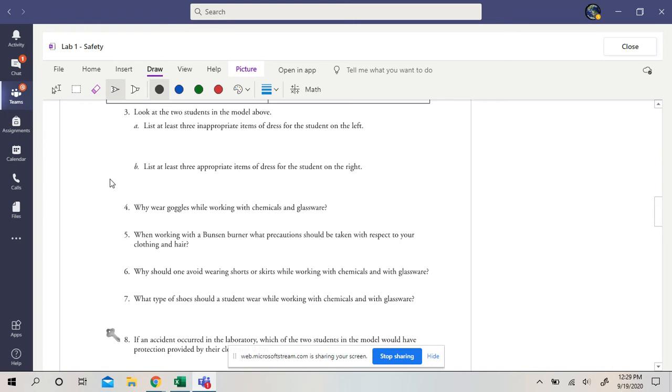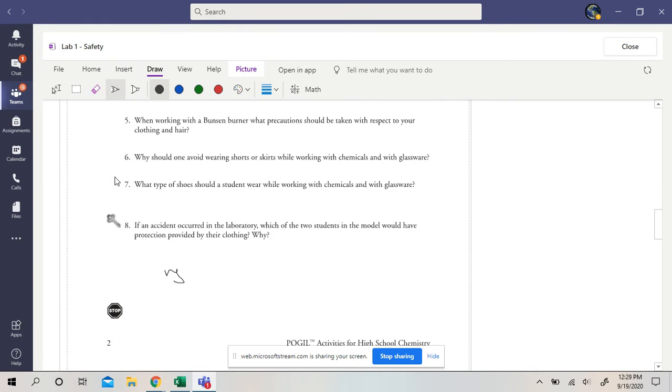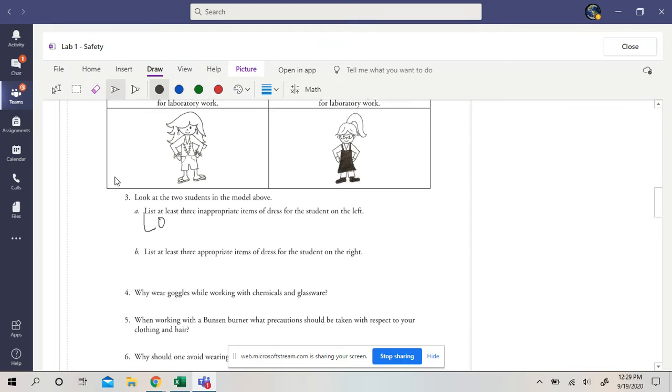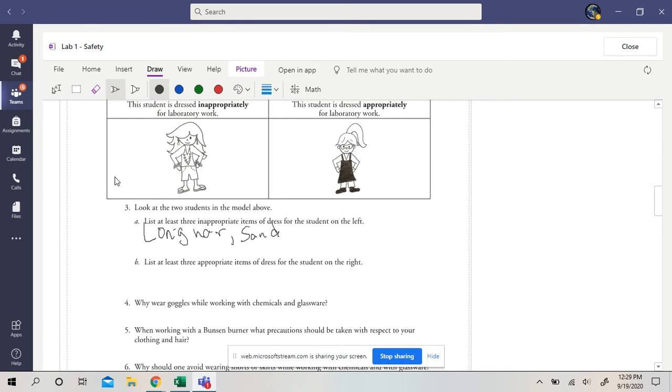So you come up, right, list three inappropriate items of dress for the student on the left. Okay, student on the left. So we have, I apologize, it jumped, right? Long hair, sandals, right? And you could list those couple different things by doing it. And again, I apologize. That's because I'm using a wireless mouse. But you can write right on that.